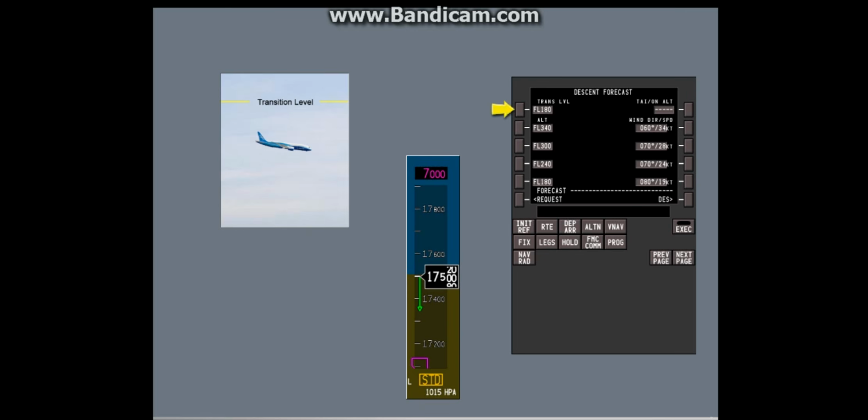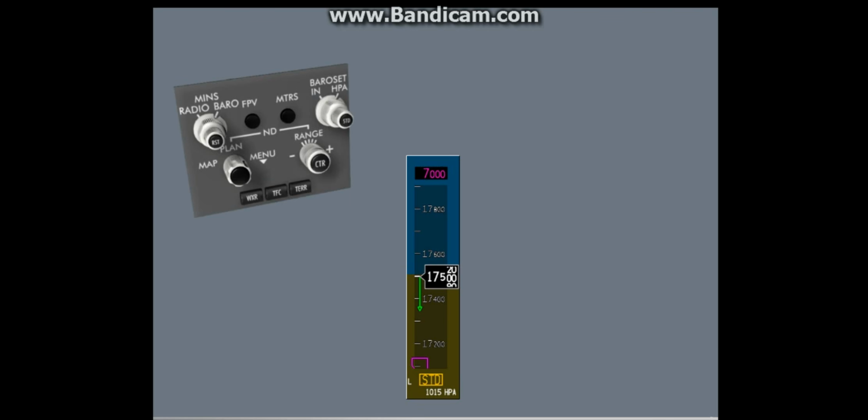During descent, an amber alert shows if the airplane descends below the transition level and standard is the barometric setting. Transition level is shown on the descent forecast page. Push the barometric standard switch to change to the pre-selected barometric setting. The pre-selected setting replaces standard and the alert is removed. If there is not a pre-selected value, the barometric setting you had before standard is shown again.